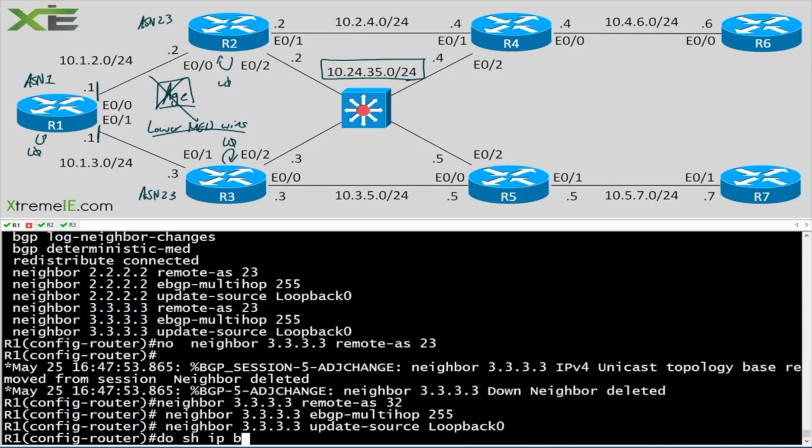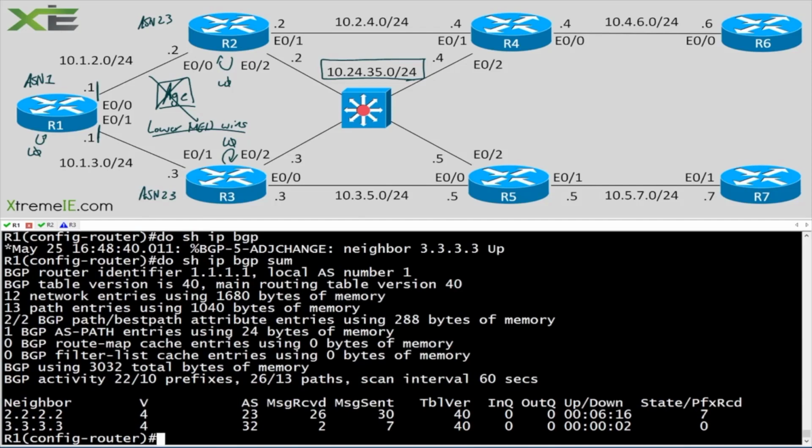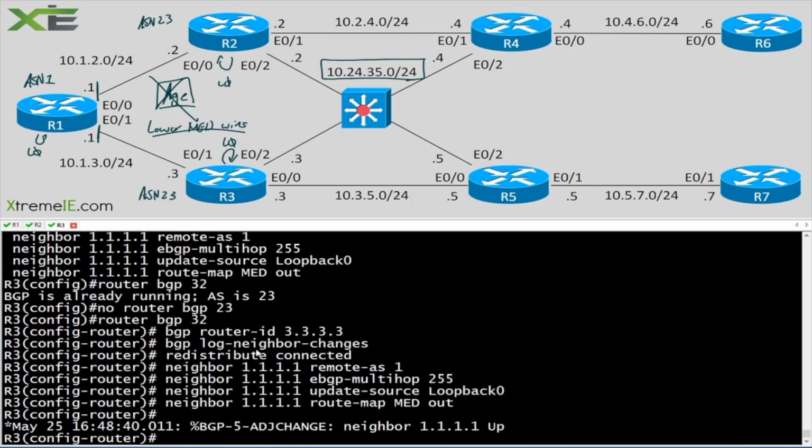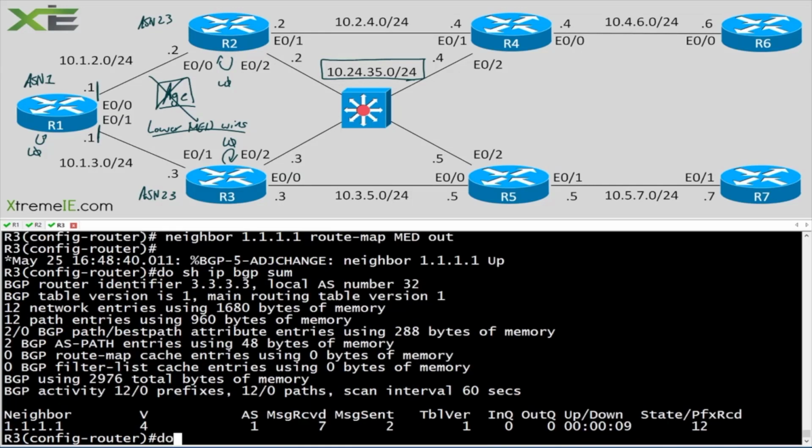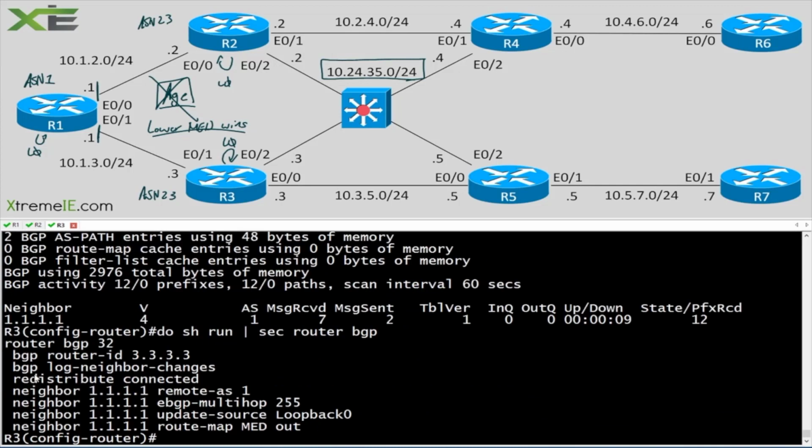So let's do show IP BGP summary. I didn't have enough patience. We have it coming back up here. Let's do show IP BGP summary. We've received 12 prefixes. Do show run section router BGP. There we go. So we have all this set up.